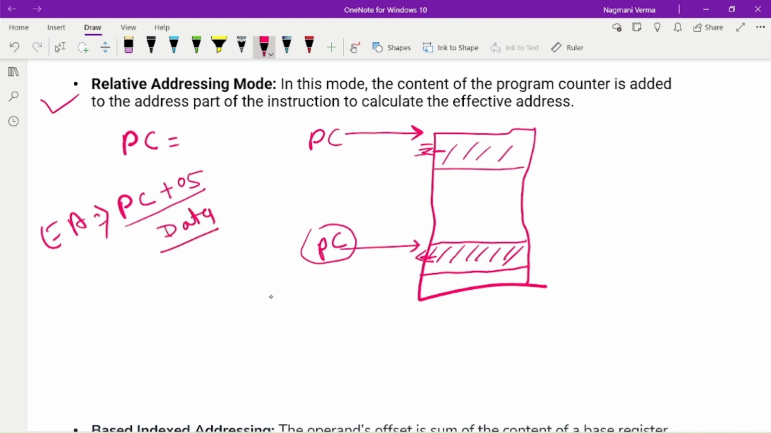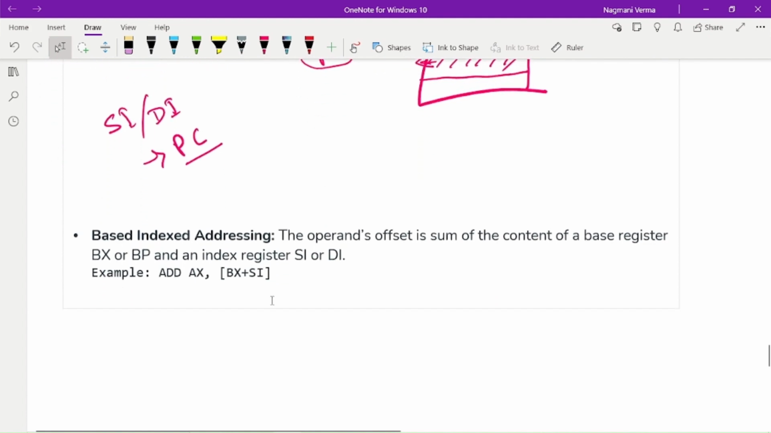So in index addressing mode we use the SI or DI register, but in relative addressing mode we use the PC, the program counter register. So there is not much difference. The only difference is the program counter, whereas in the index mode we use the SI or DI register, that is the index register. Let's move to the next one.